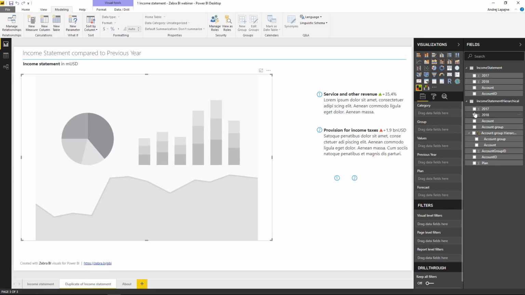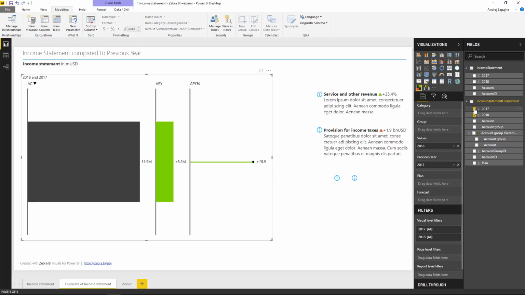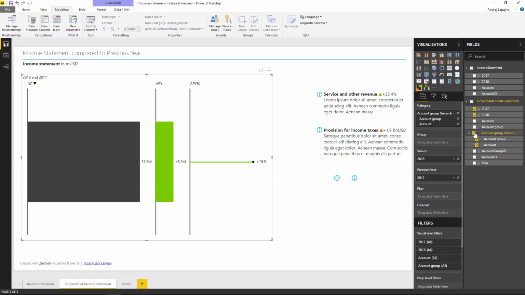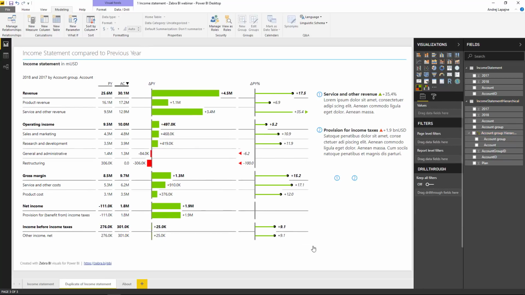All right, so now let's drop in the data. So first of all, my actuals, then the second one is previous year, and I will just add the whole account group hierarchy here. Click, voila, everything is inside. So this is my account group, account hierarchy. It's already sorted. You see it's first revenue and so on because we have provided the custom sort. And it already looks kind of familiar.